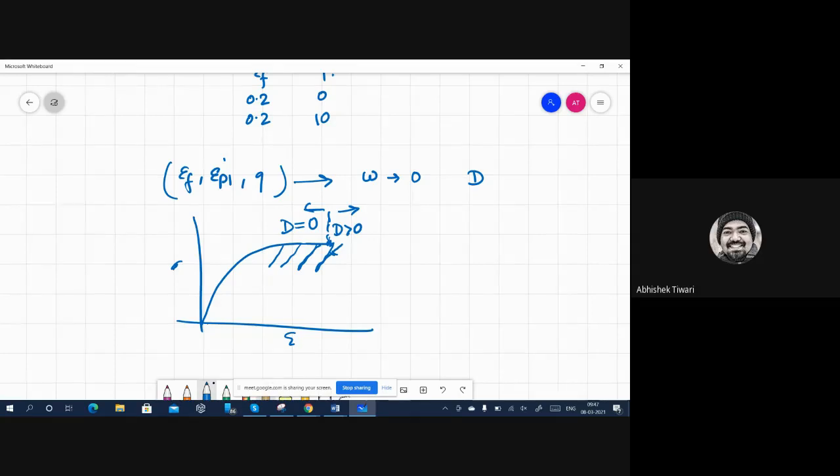But exactly here you might not find a significant amount of difference in the stiffness. So damage has just started. That is the part of damage initiation.